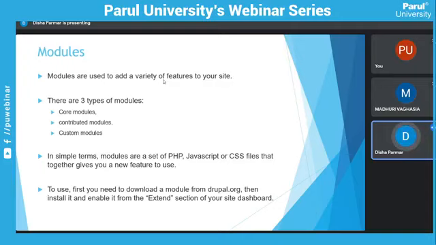Third one is custom modules. Custom modules are user-defined modules that are designed according to a specific project need. It is the module in which you can write new functionalities yourself for your own project requirements. If you want to create new modules, then it will be a custom module.